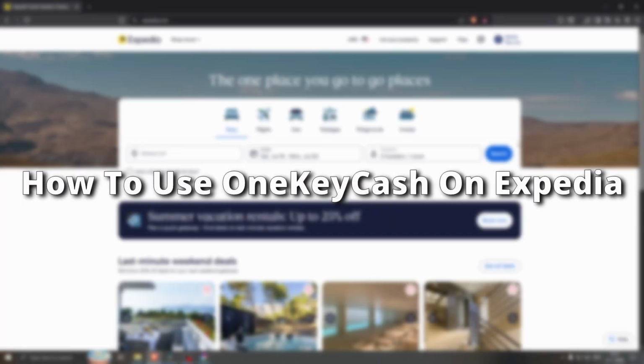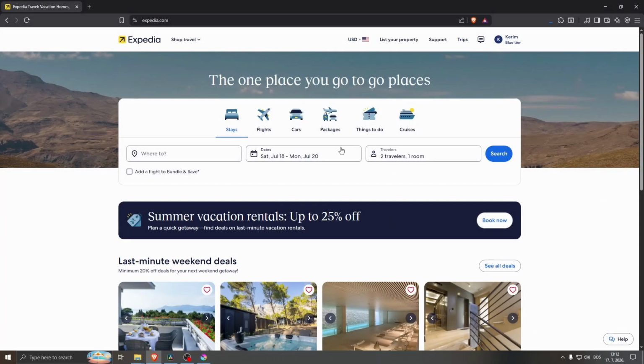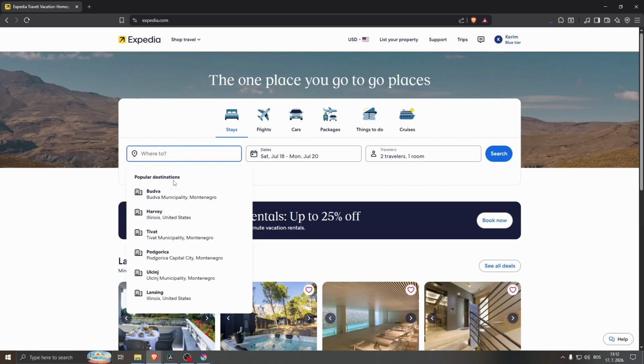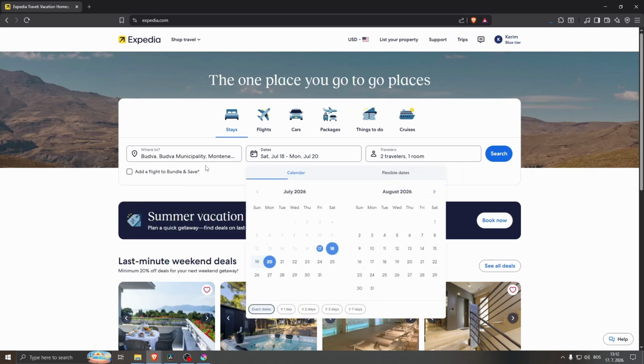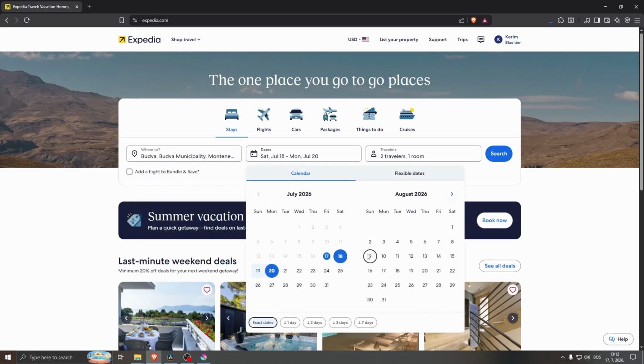How to use OneKeyCash on Expedia. So here I am on Expedia.com, and make sure that you're logged into your account. Now what you need to do is simply search out where you want to go. Let's say here, select the date, and let's search.